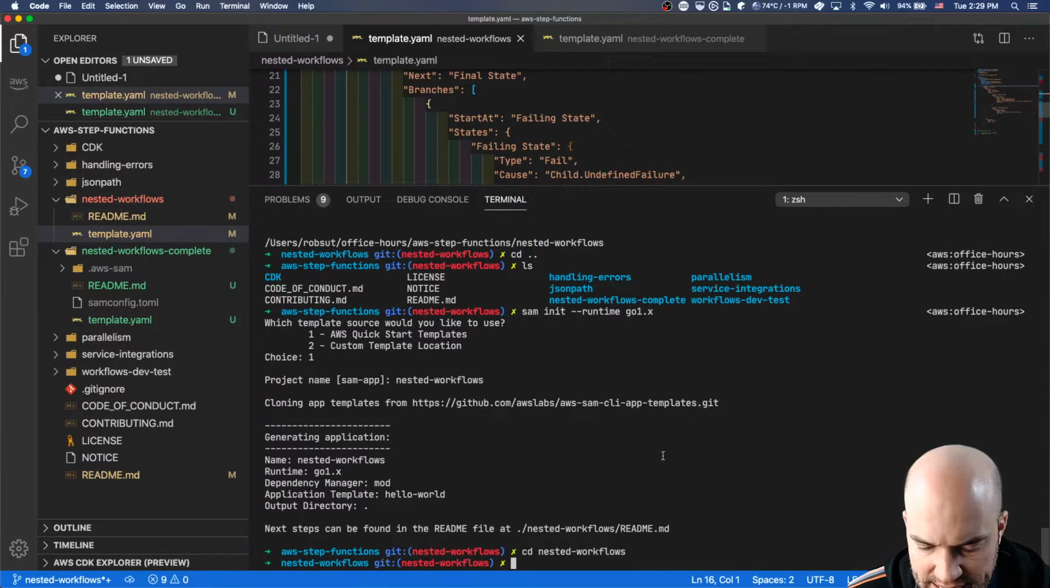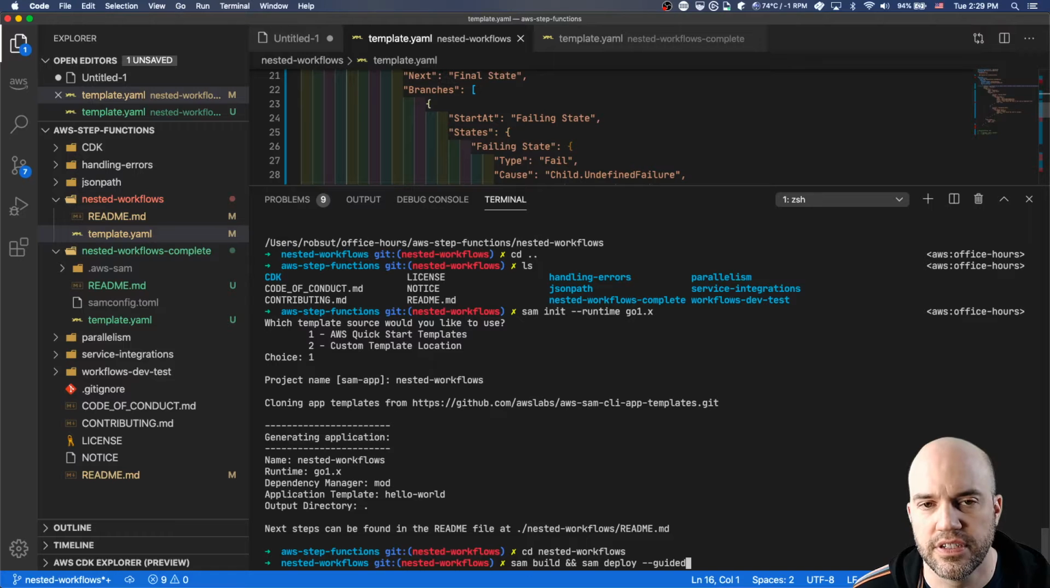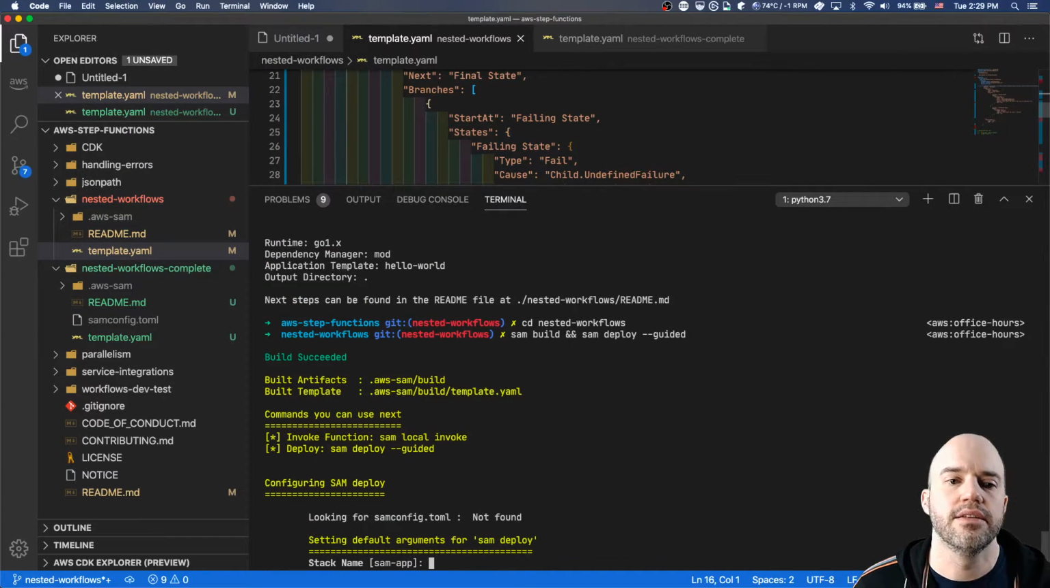And now since we did it in SAM, we can do sam build and sam deploy --guided the first time. That'll walk us through deployment. How are we doing on time? 2:29. This is great. This is great. We're going to hit it.